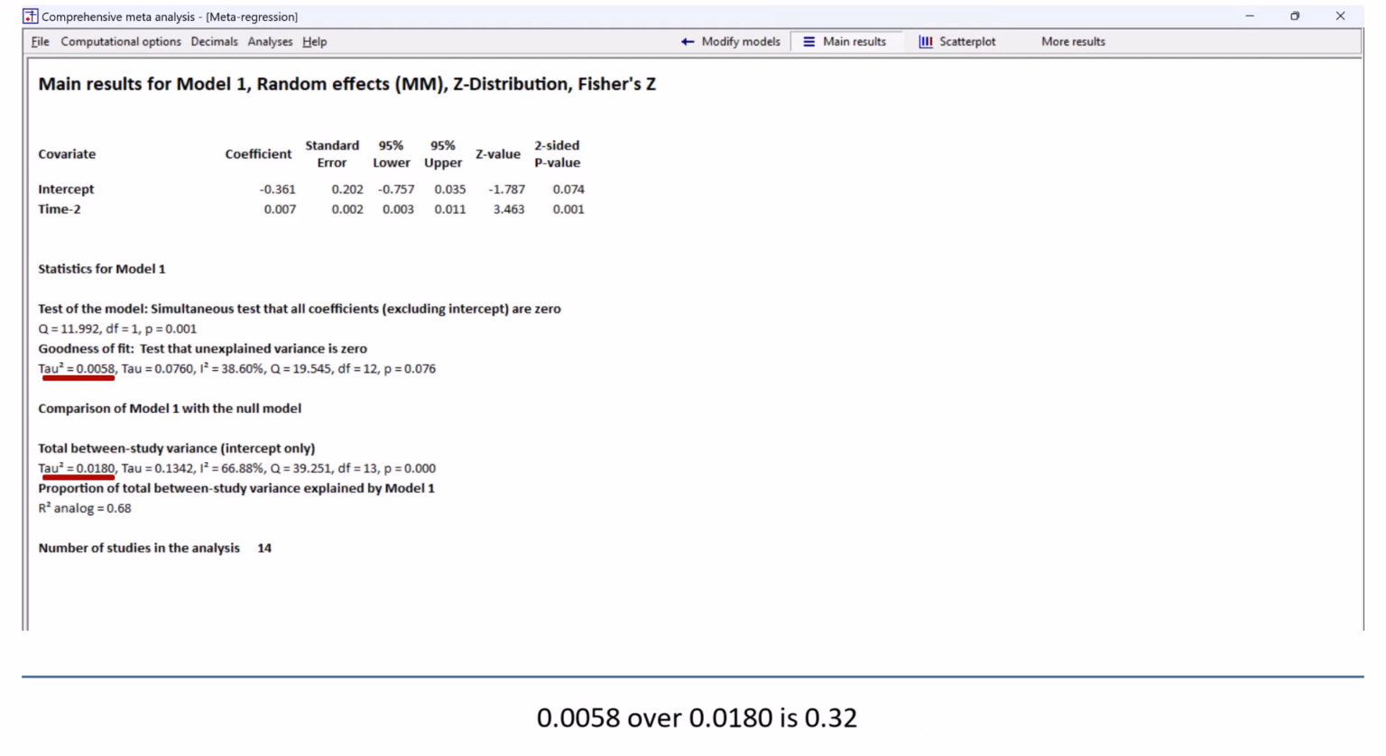0.0058 over 0.0180 is 0.32. So the new error is only 32% as much as the initial error. 1.0 minus 32% is 68%. So using time 2 as a predictor allows us to explain 68% of the initial variance. And that's the meaning of this statistic. This is called the R-square analog, which is 68%. It tells us that the covariate is able to explain 68% of the variation in true effects.